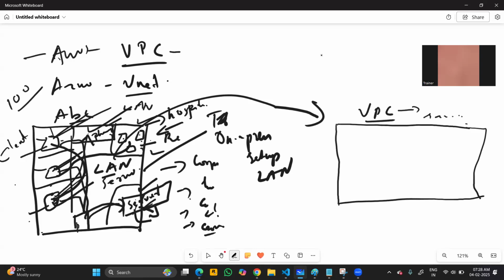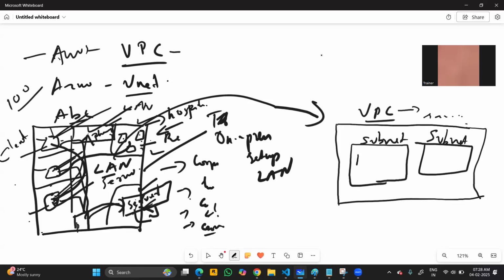Doctor 1, Doctor 2, Doctor 3: three machines we need to deploy inside a subnet. For example, we have two subnets. Inside the subnet, we will deploy the EC2 machines 1, 2, and 3, or else we can deploy in another subnet as per the requirement. So we need to know what a VPC is, what a subnet is, and how to set up a fully functional VPC, lots of things.